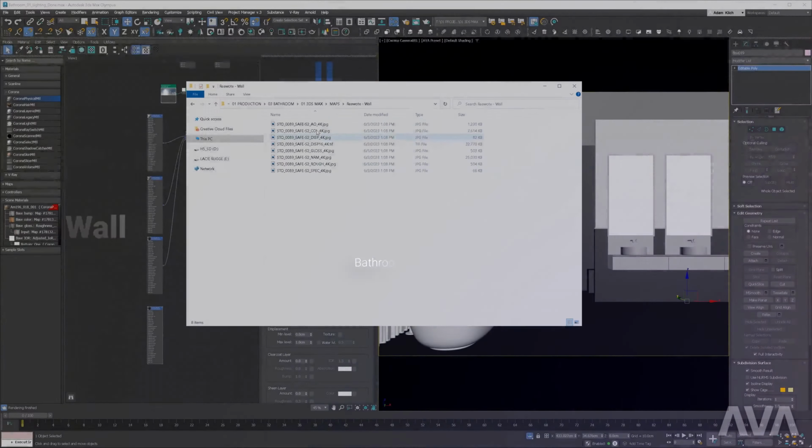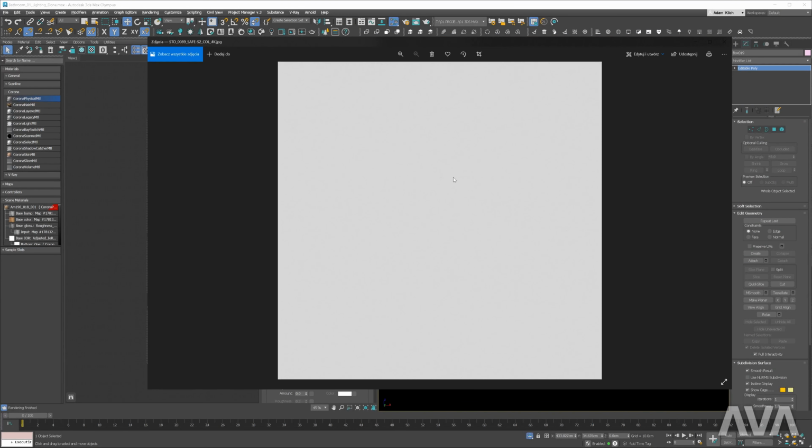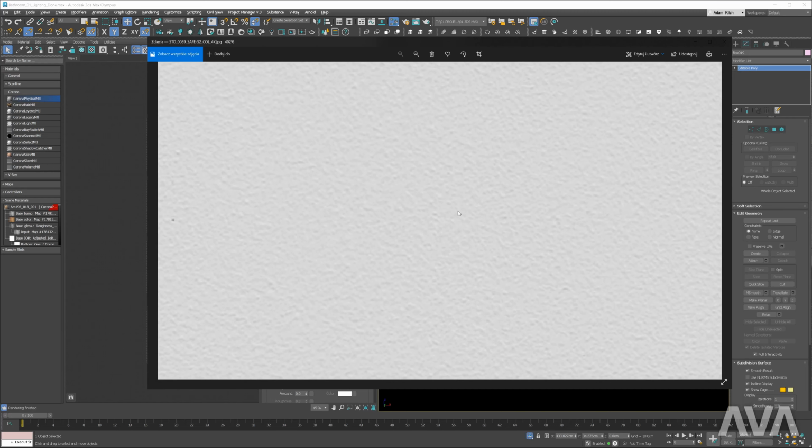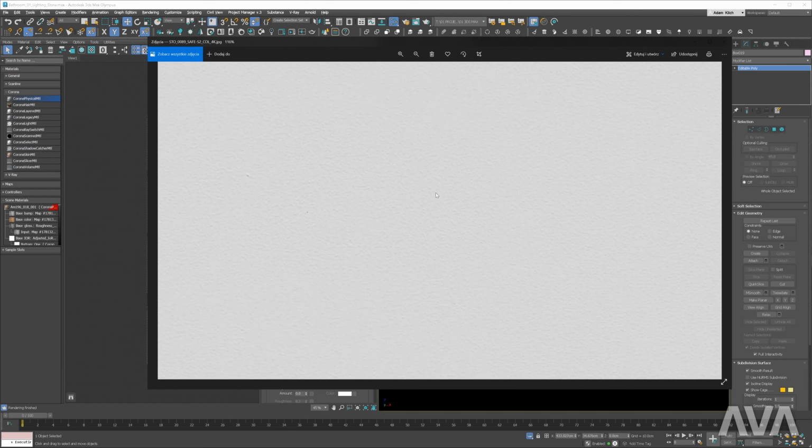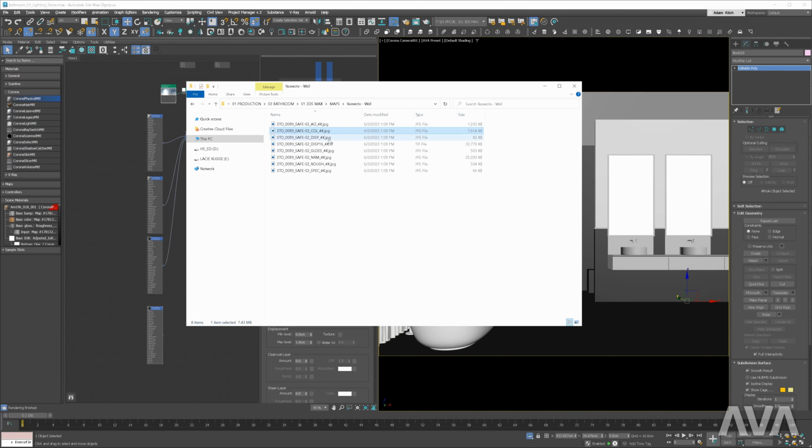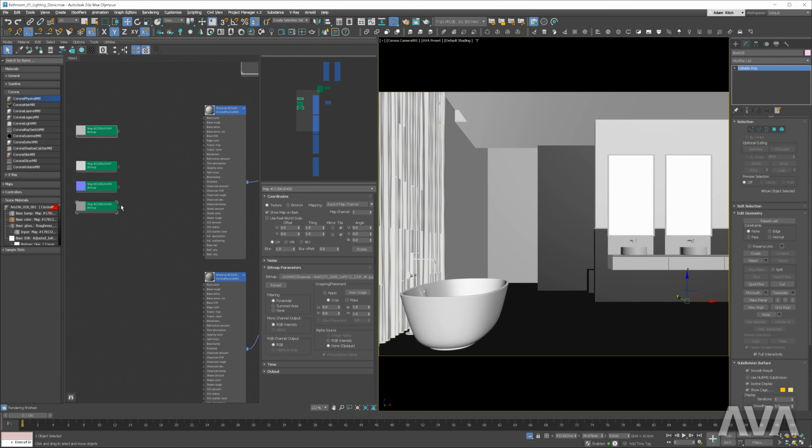Let's start with the first material. As I said, it's normal white plaster. I will add the color map, normal map, roughness, and displacement to the editor and plug them into the material. For the bump, as usual, we have to add a Corona normal map.